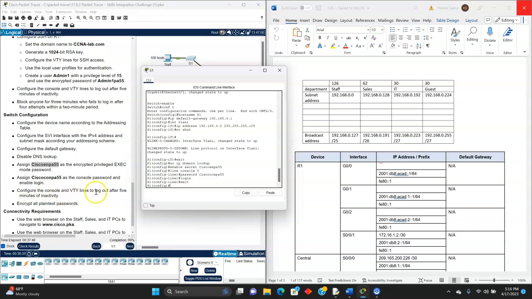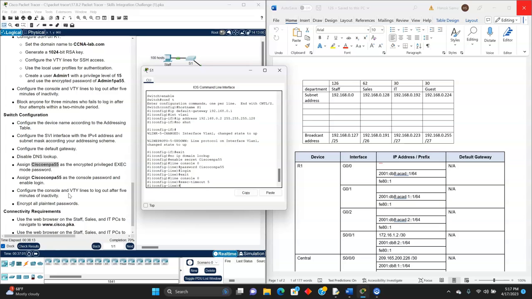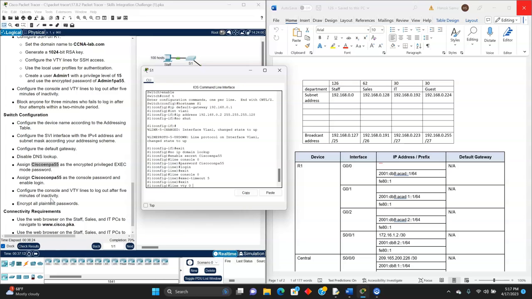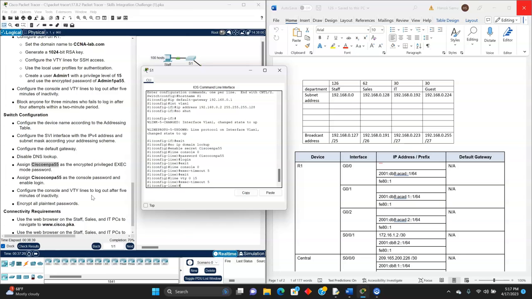It says configure the VTY lines. Configure the console and VTY lines to log out after 5 minutes of inactivity. So yep, we can do that. So I'm going to go to my line console first. Exec-timeout. It says after 5 minutes. Press enter. And then I'm going to have to go to my line VTY because it also says to do our line VTY as well. So line VTY 0 to 15, same thing. We want our switch to time out after 5 minutes. All right, so we've done this part.